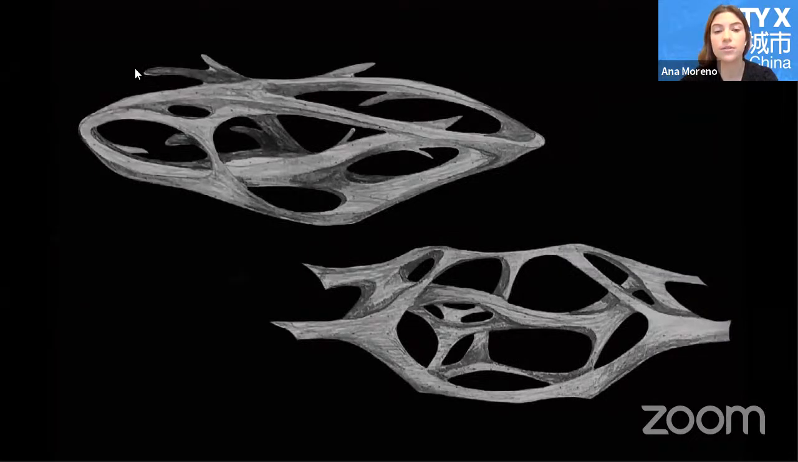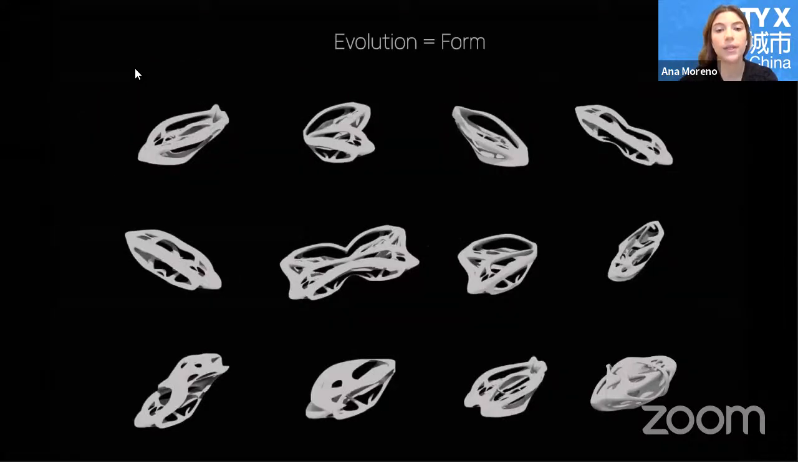These are some of the initial sketches that we did for our design. And we then say that evolution equals form, where we start creating the form based on the already explained trajectory of reticular evolution and the components of families, the genera and species by creating the making and breaking of this genetic context in the design.